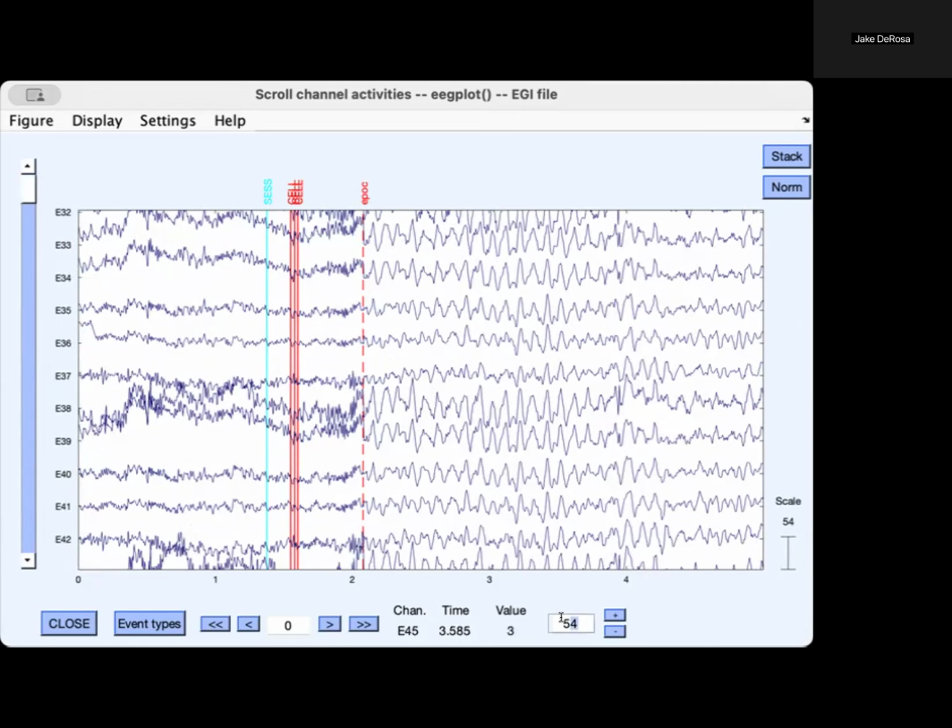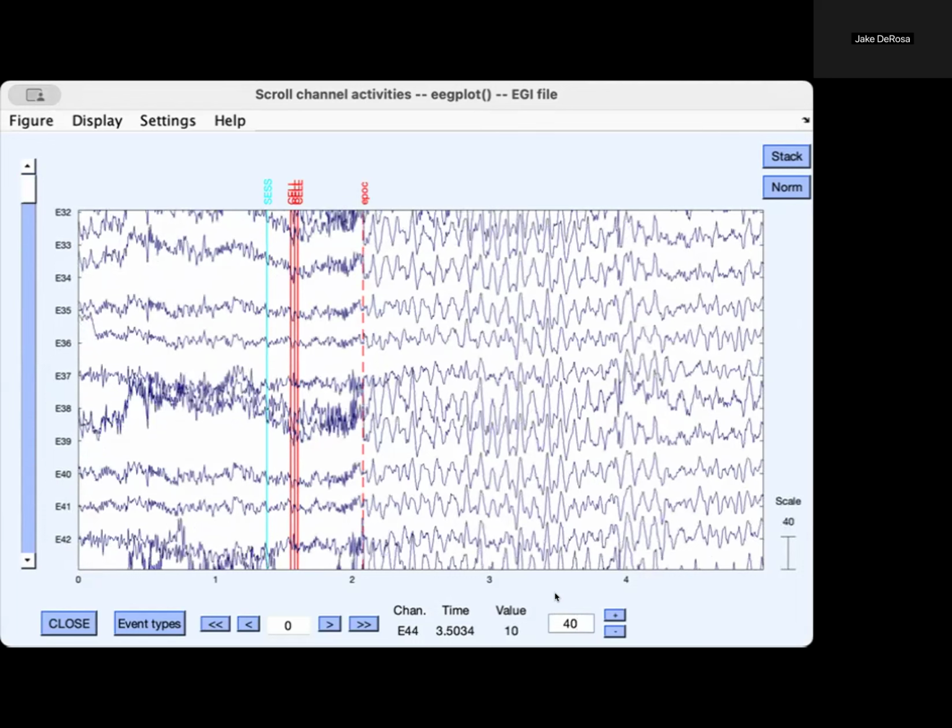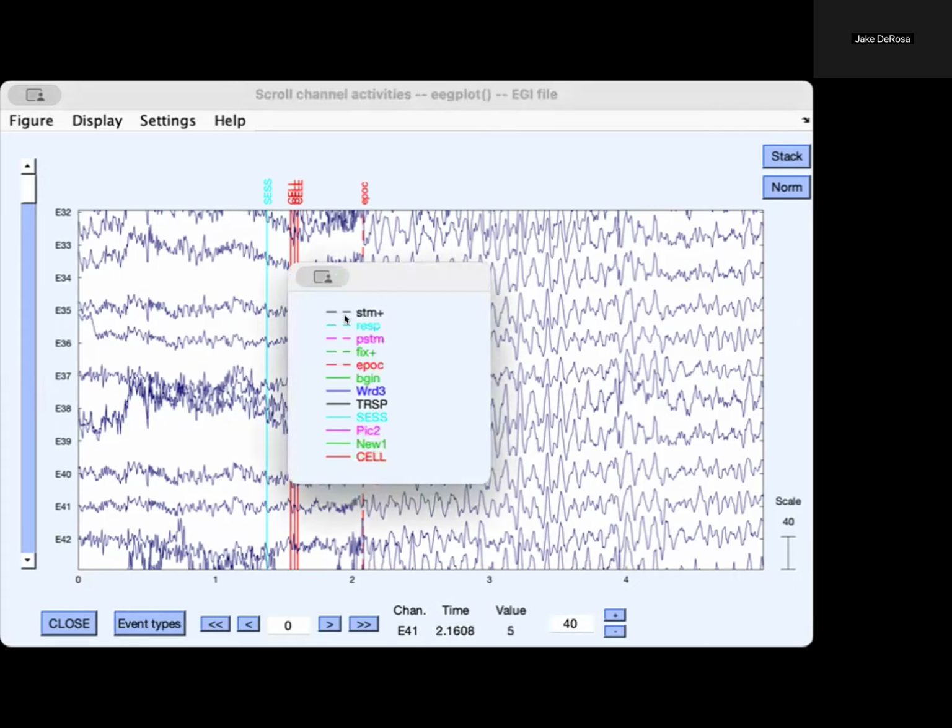To adjust the range of the values of the different wavelengths, you can go to this box down here and type in the number that you want to be looking at. Early on, we're going to be looking at a range of 40, so that's the number that we want in. And finally, if you want to look at the event types, you can click this pop-up and you'll notice that this matches one of the screenshots in your lab document.